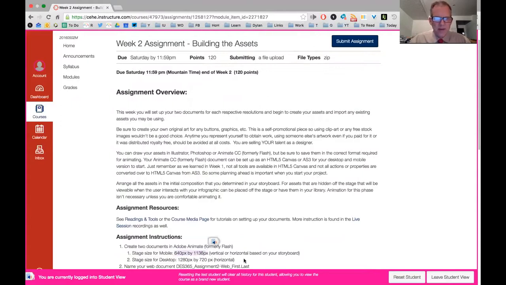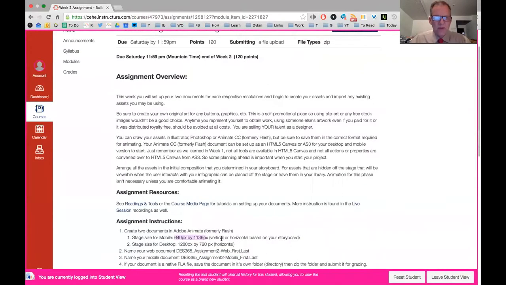640 by 1136, vertical or horizontal, based on your storyboard. So in other words, you can do landscape or portrait using those dimensions. So it can be 640 by 1136 or 1136 by 640. And then the desktop one is 1280 by 720. So you see how similar those are. And that's thanks to the fact that mobile devices actually have higher and higher resolution these days. And so you can see 1280 is not far from 1136, and 720 is not far from 640.